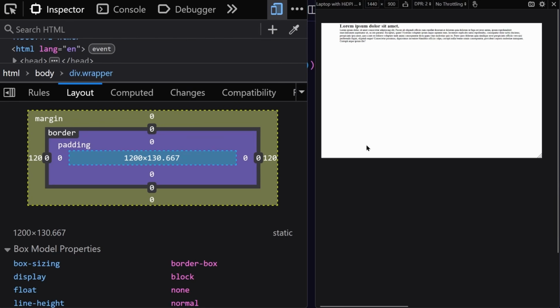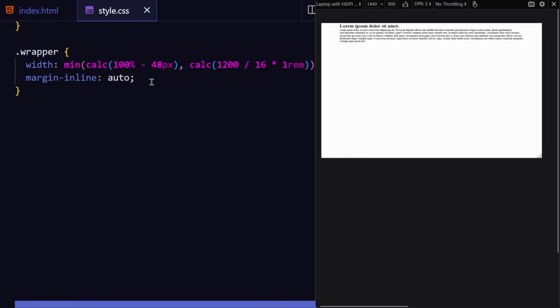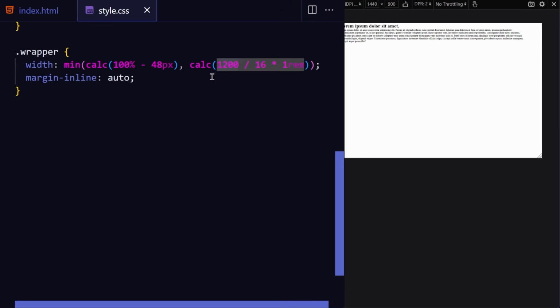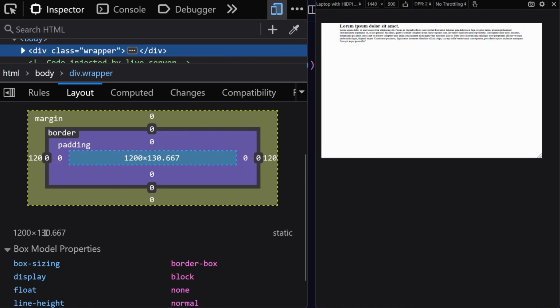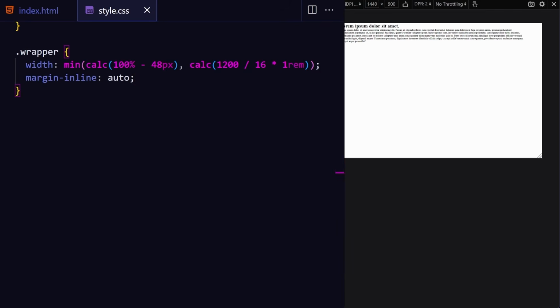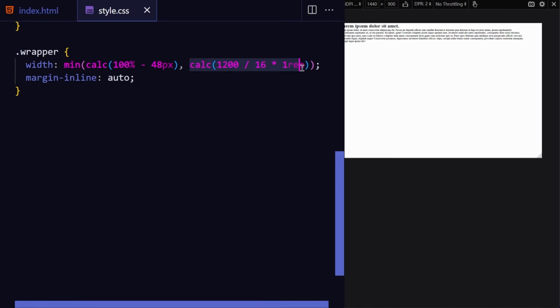And I'm just going to zoom out so you can see everything on the screen. I know this looks very small. Now at 1440 pixels wide, 100% is going to be 1440 minus 48 pixels, which is 1392 pixels. And that's larger than the second parameter of 1200 pixels. So in this case, 1200, the smaller number, is going to be the final width. And again, if we inspect the wrapper, we can see the content is 1200 pixels wide. Any extra space goes evenly on the left and the right sides, thanks to our margin inline auto style rule.